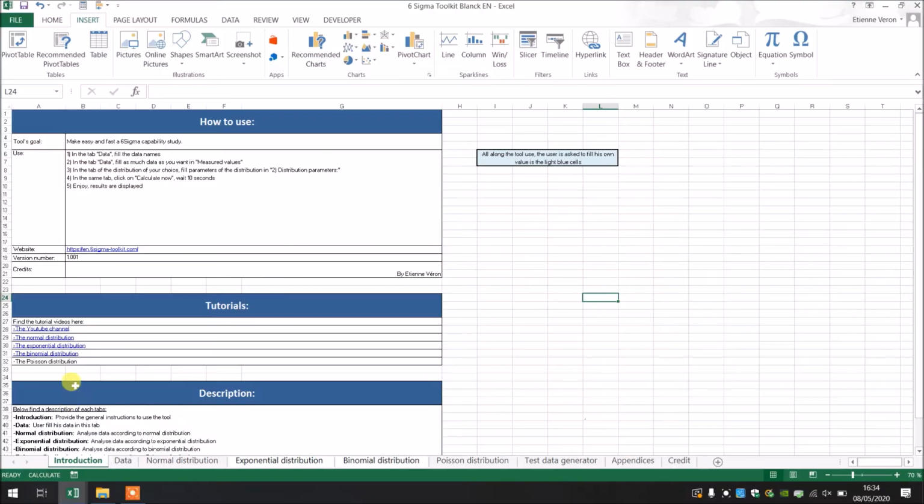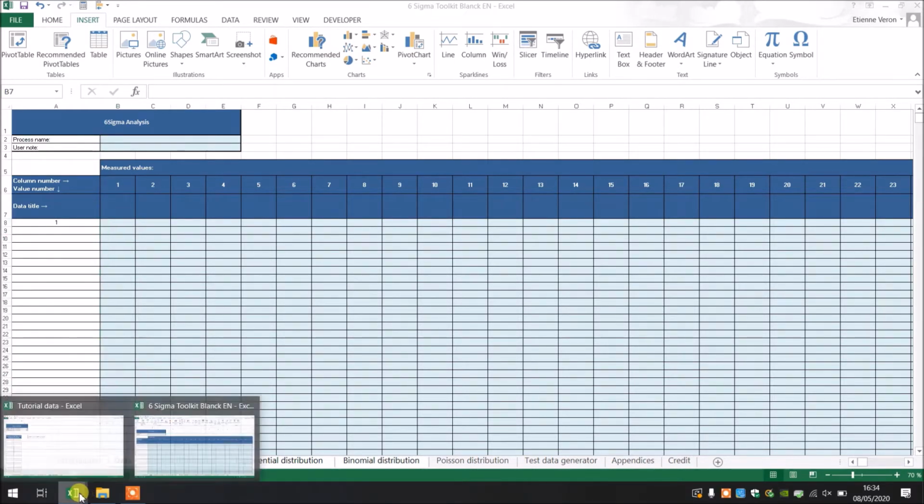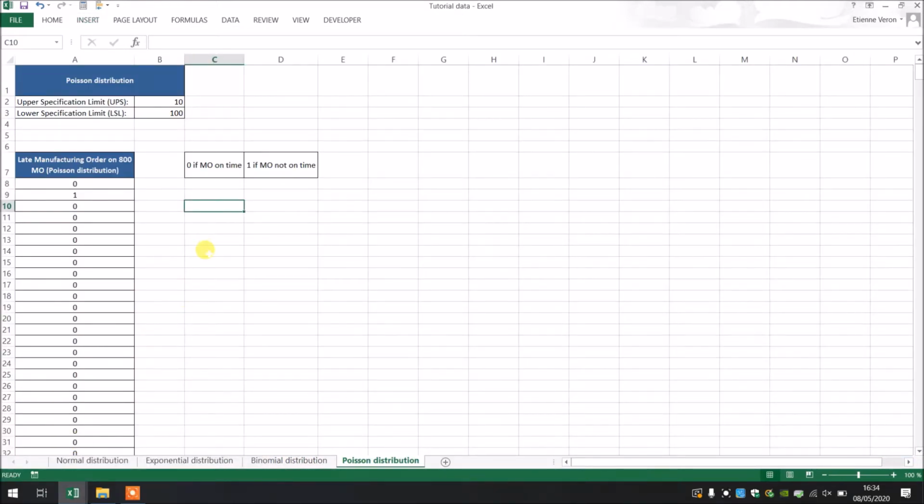So we are now in the tab Introduction. This tab is made to give you an overview of the tool, how it's made and how to use it. So now let's go in the Data tab, where we are going to input our data. We are going to put them right here. And now let me show you our data we are going to use for this example.